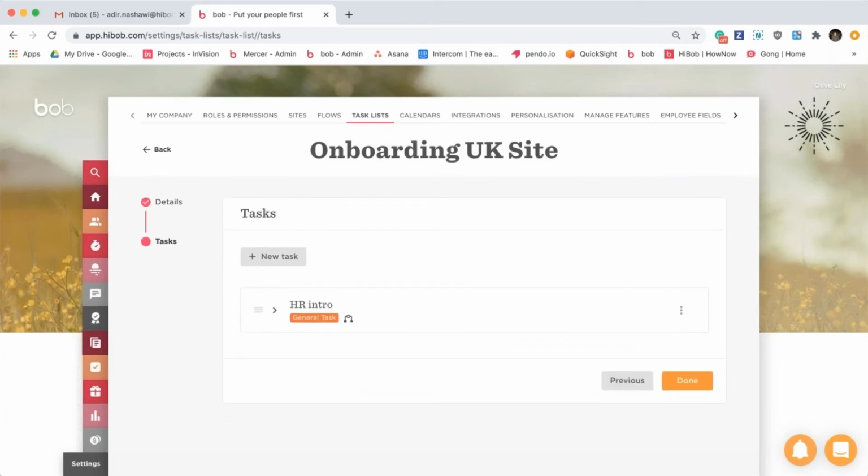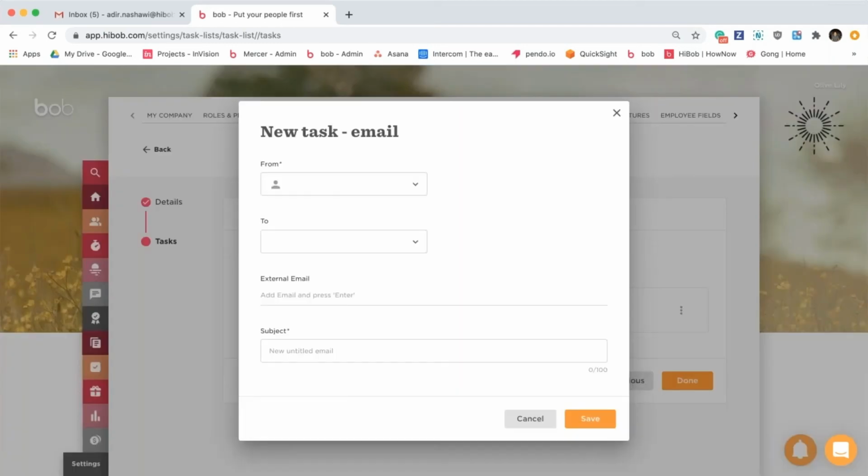Great, so this was the general task. The second one, and really important one, is the email. So this is a brand new one. It's not to-dos or something that we used to have. This is how we can send an email using our task list.